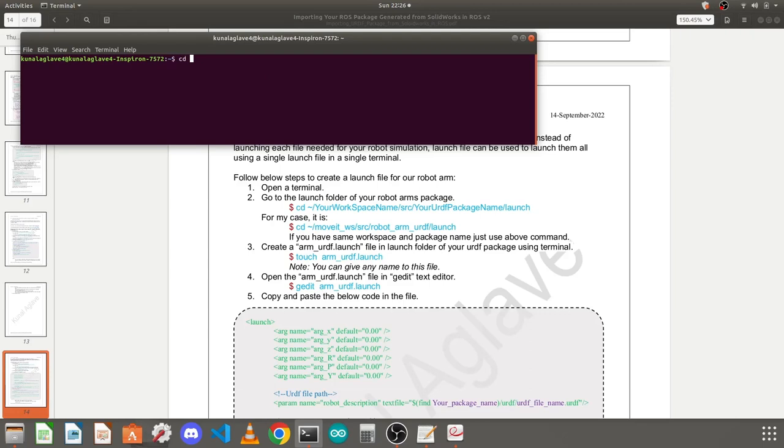Just cd to the home directory, your workspace name, then src, then your package name. I only have one package, so I will just press tab, and then the launch folder of your package. So we are in the launch folder of our package. If I do ls, it shows me two files, display.launch and gazebo.launch. These files are created by default by the SolidWorks to URDF converter plugin. The display.launch is used to load your URDF file in RViz, and gazebo.launch is used to load your URDF in Gazebo. But we want to create a separate file which will load our robot in Gazebo as well as the controllers we created for it.